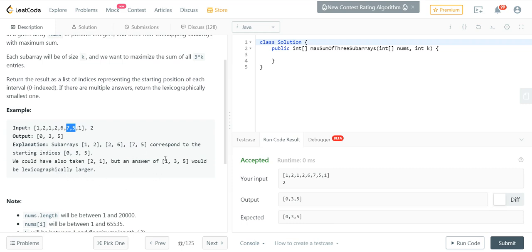Although there's another option, 1 3 5, which has the same sum, the answer should be 0 3 5, because 1 is greater than 0, so we should get the lexicographically smaller one. So the answer should be this. Okay, let me think about how to solve this problem.